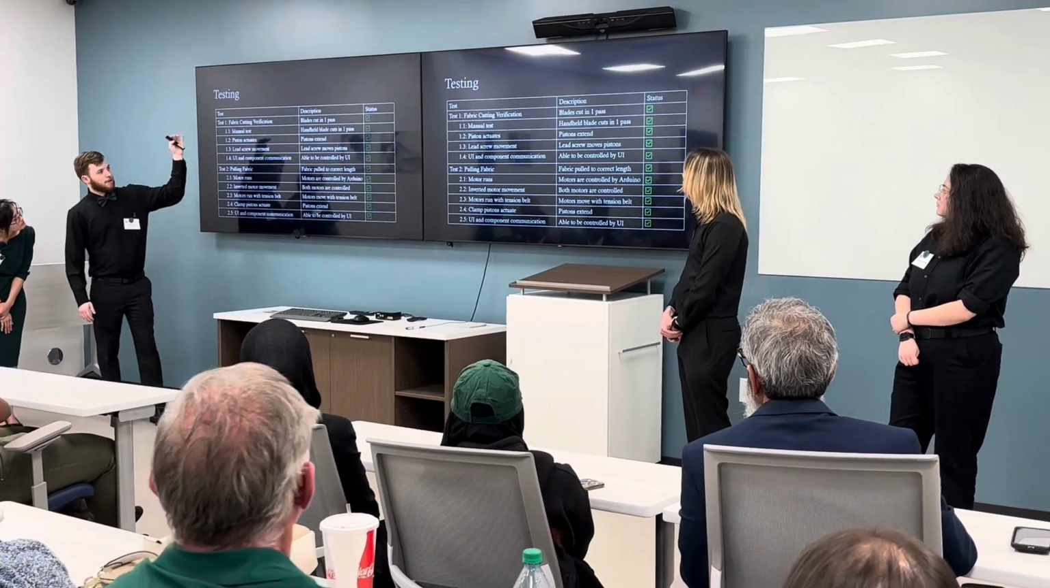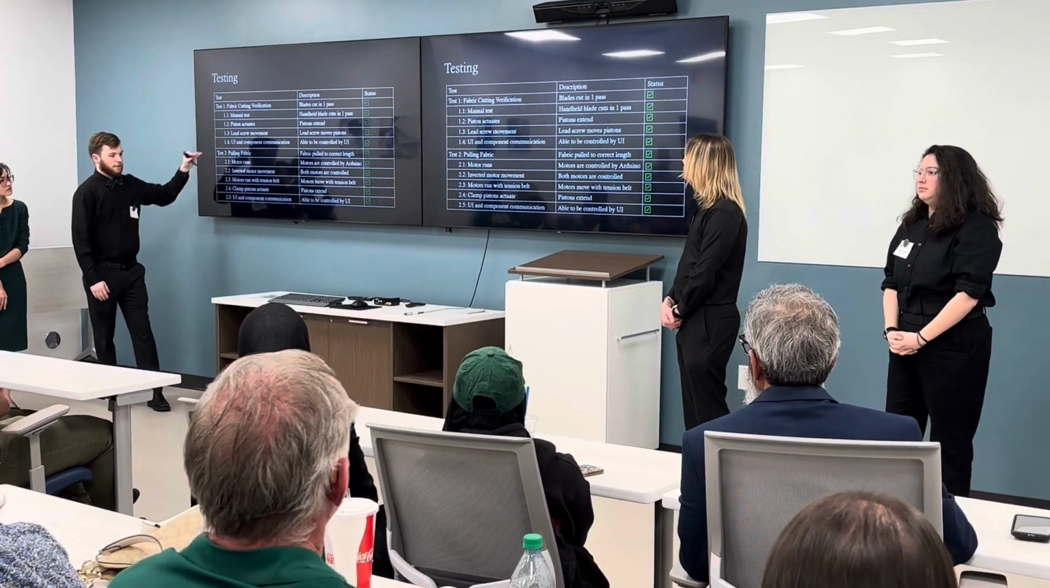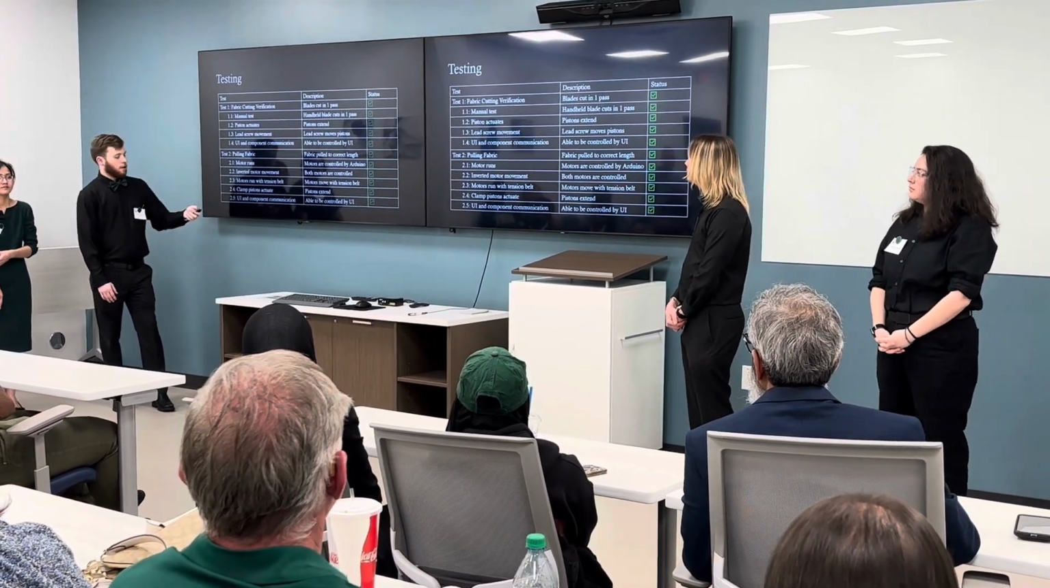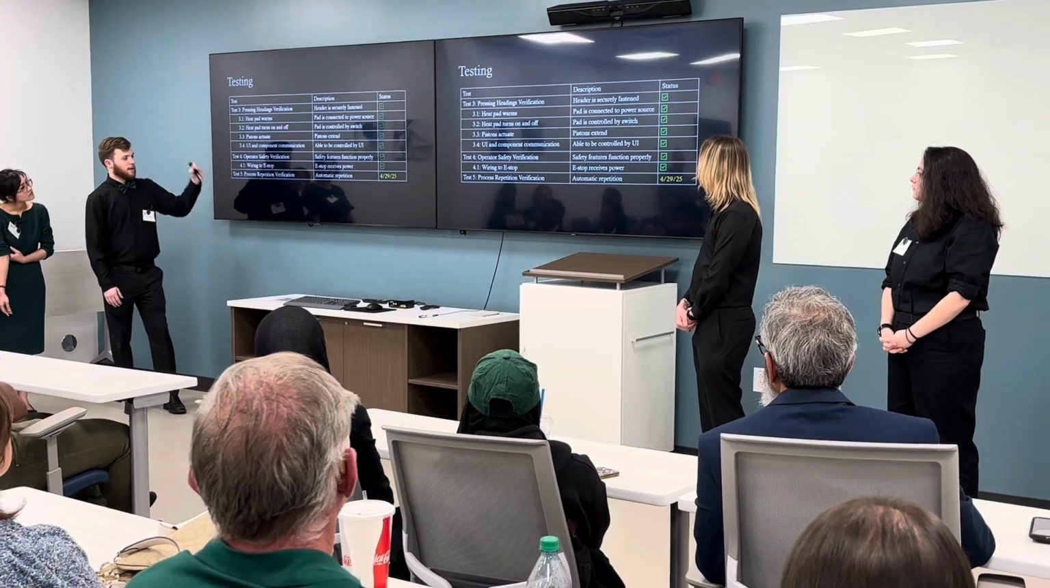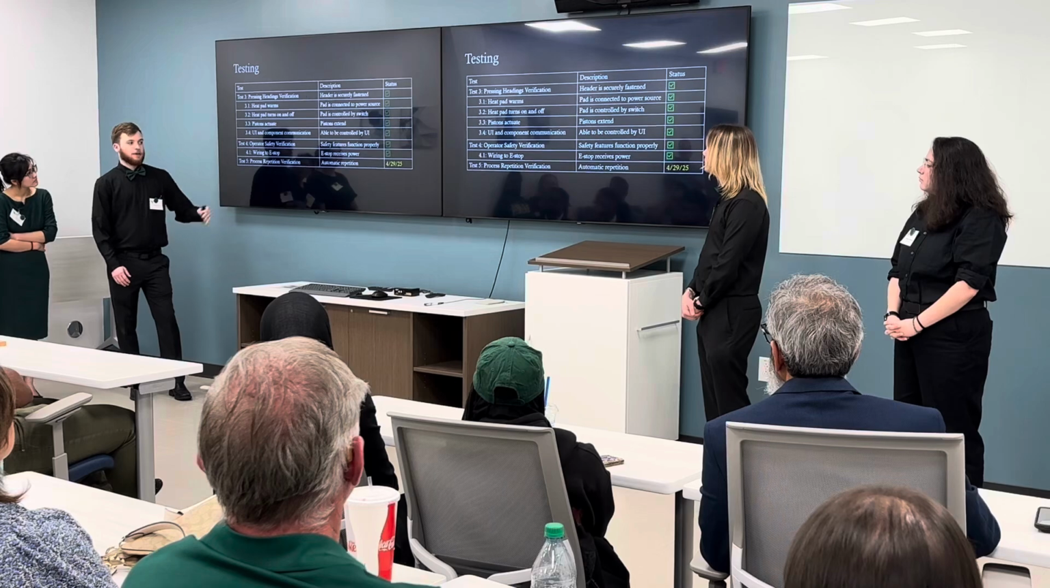For testing, we have individually blades cut in one pass. We have all of these different tests we've completed individually. Our next steps are to get a full cycle of everything working together, but individually everything works.